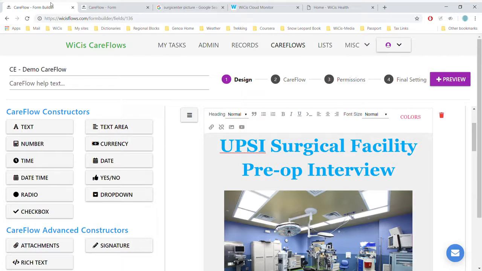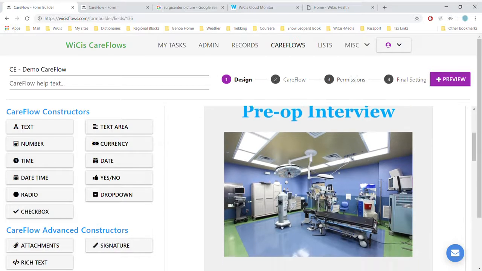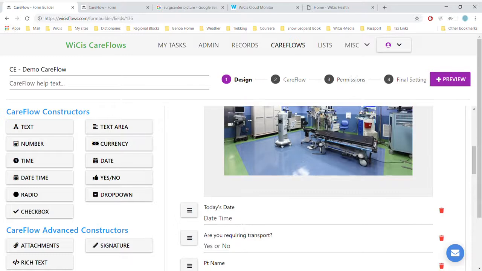patients. So initially, in the top part of the screen, I have dragged a rich text widget to the right of the screen, and I have already entered the name of our facility. I have entered a URL with a picture of one of our operating rooms, and I have also done drag and drop of different CareFlow constructors for our form.